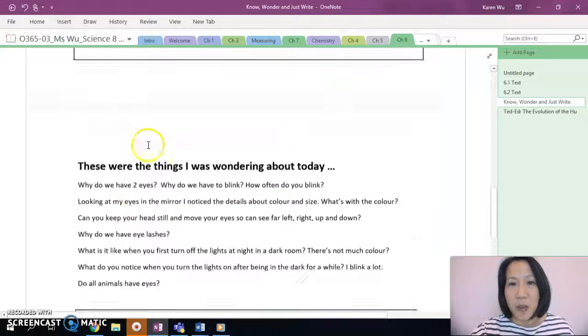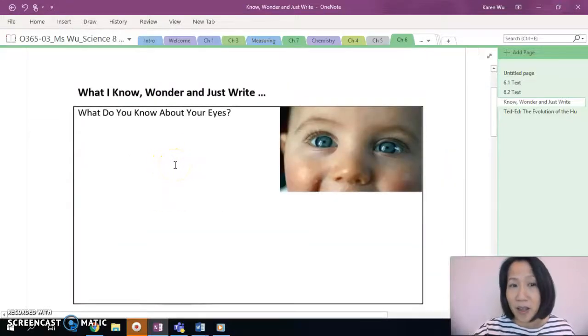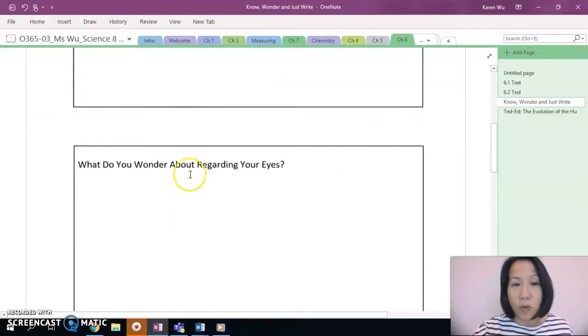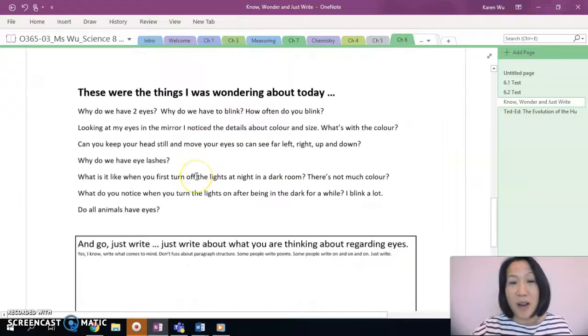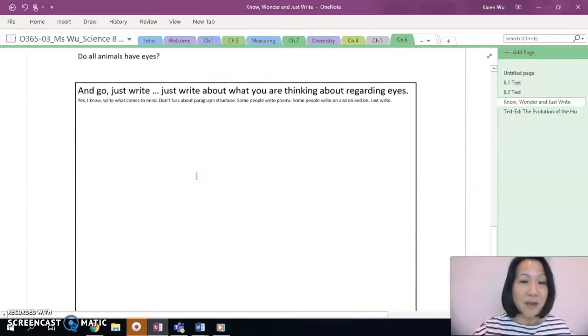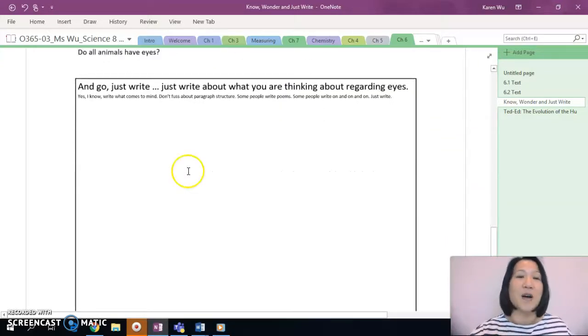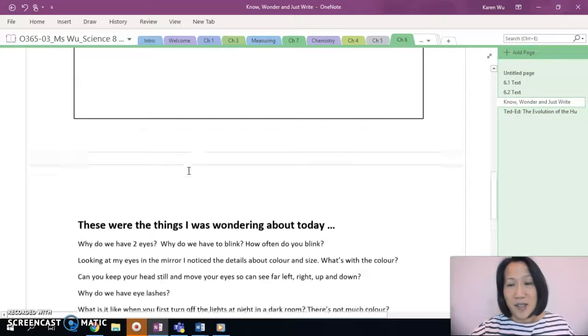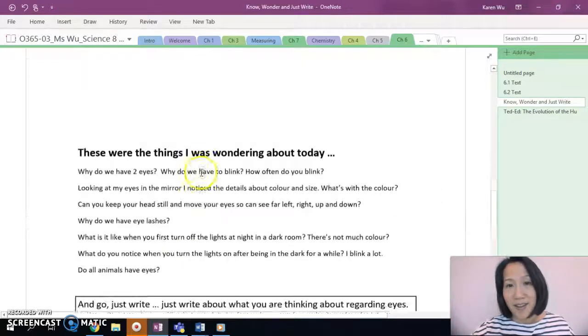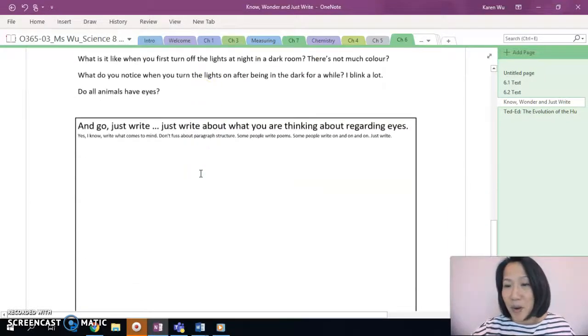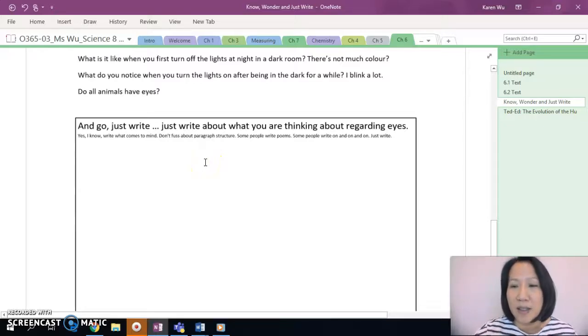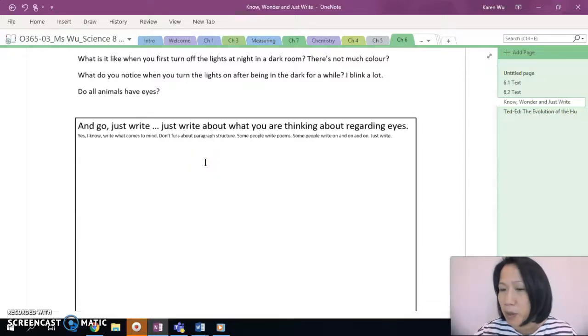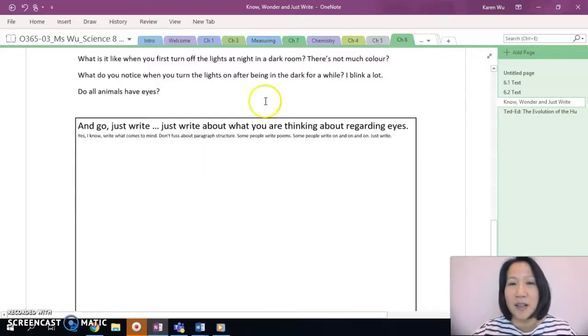Now that you've been inspired and done a little bit of thinking about what you know, what you wonder, and then read a little bit about what I was wondering about today, and then finally this last box, just write. So it's in these 3 boxes that you do some writing, and figure out a way to hand that in to me. Some people are just going to update this Word file. Some people are going to write on separate paper and hand that in to me. I'm good whichever way you want to get that to me.